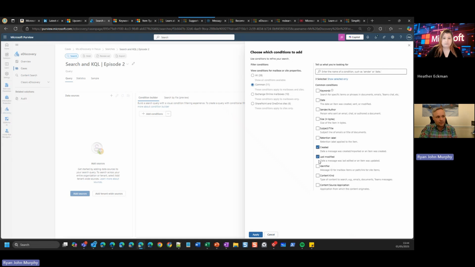Created and last modified. Now, I'm sure these speak for themselves, but this is essentially just saying whenever the message was created or imported, or an item was created, and the same with last modified, the date a message was last edited or an item was updated.